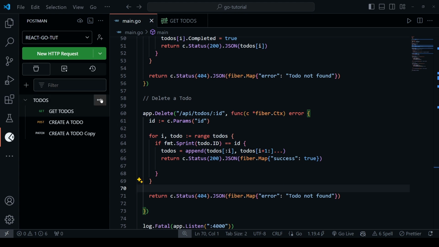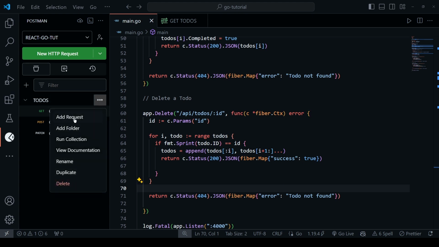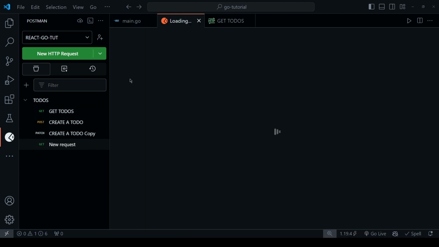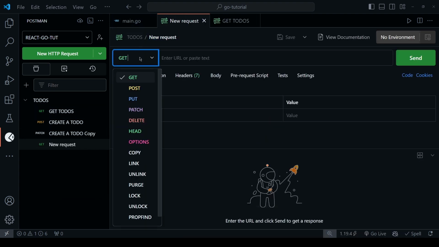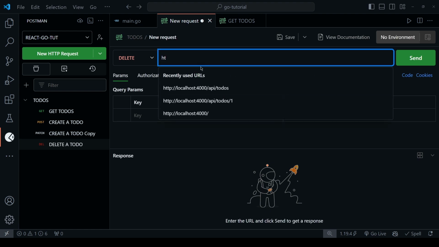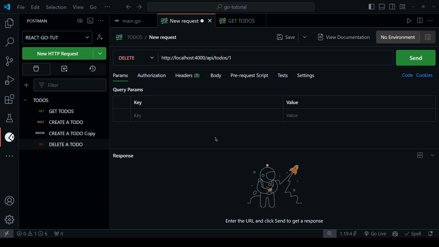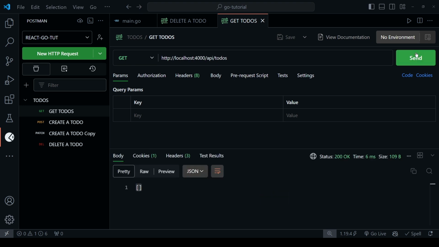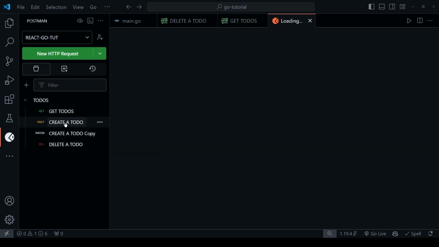So I'll just go ahead and maybe add a new request. That's going to be the last one, and I'll just make this type of delete, save that, and I'll say delete a todo. Okay, I'm going to save that and I'll say this is going to be my endpoint /api/todos and then the ID of the todo. First, if we try to get all todos, we don't have anything in the memory, so let's go ahead and create one.